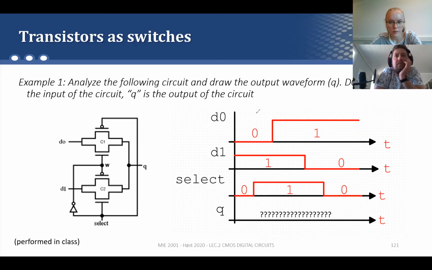To do this, I have to start from the plot and divide it into intervals whenever there is a change in input. You can see I drew a line because at that moment select changes. I call this one T1 and this one 0. Now I want to understand what happens in the circuit in the time interval between 0 and T1. Between 0 and T1, D0 is equal to 0, so I wrote 0 volt. D1 is equal to 1, so it's VDD. And select is equal to 0, which means 0 volt.